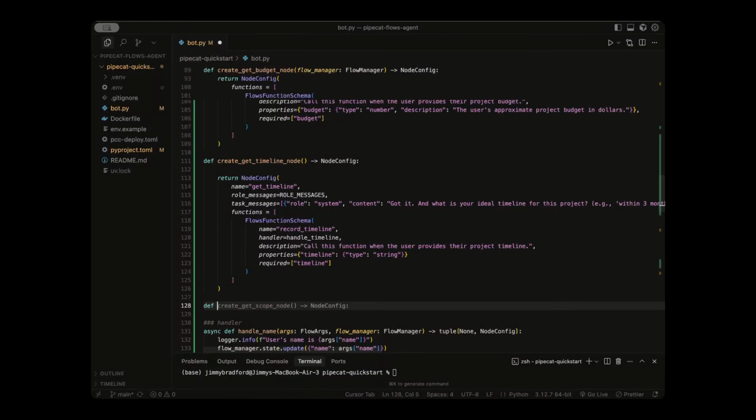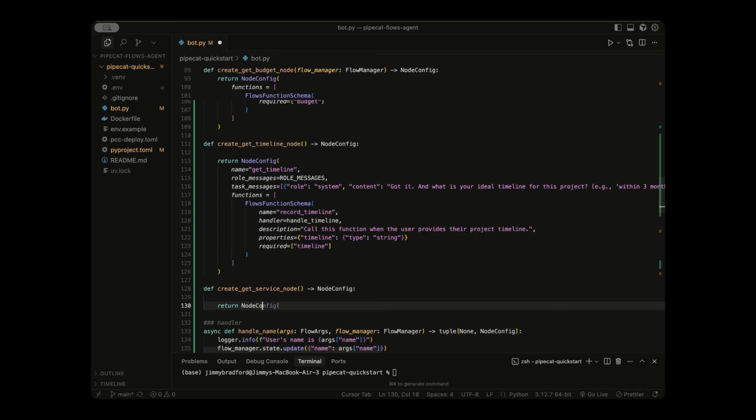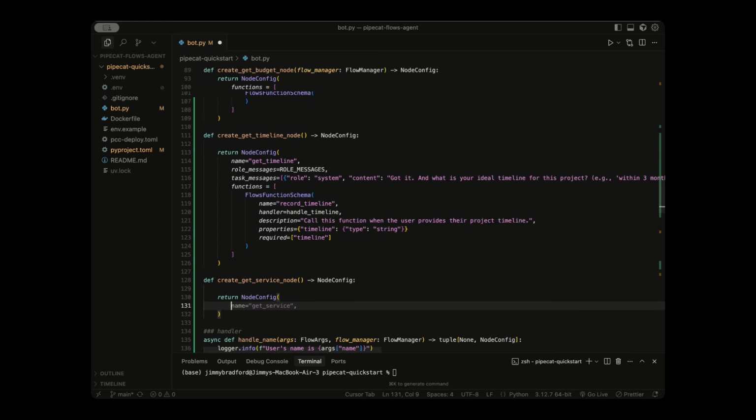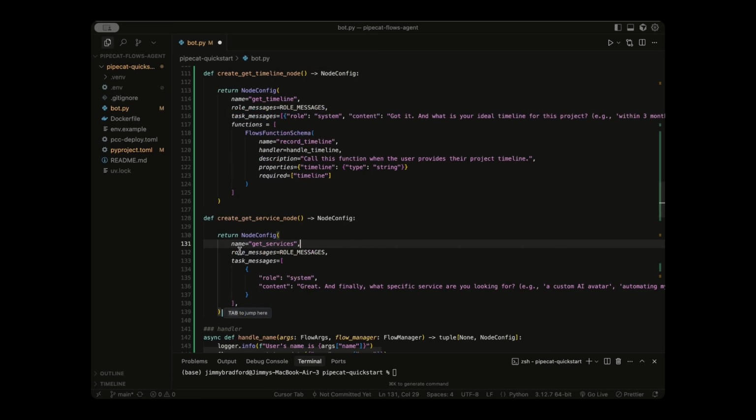And this node is going to be the create get service node, which is going to ask the user what service they specifically want. So it's going to ask them, okay, do you want a new website build? Do you want some help with your marketing? Whatever it is, that's the role of this node. So we're going to return another node config object, and let's start defining. So the name is going to be get services. We're going to pass in the role messages again.